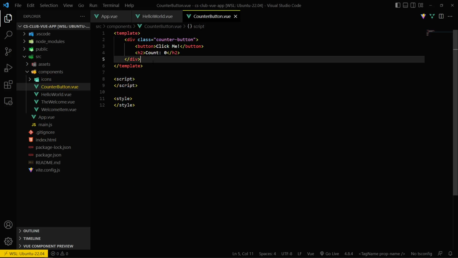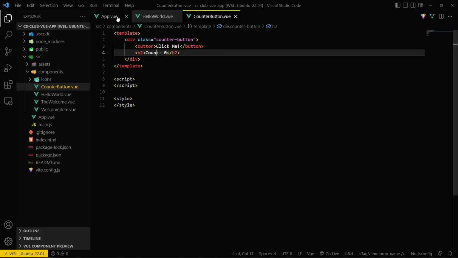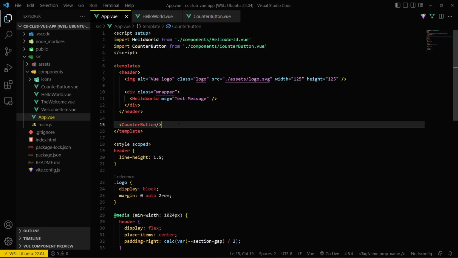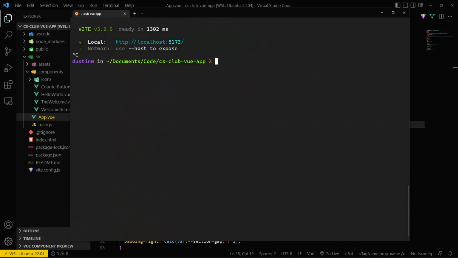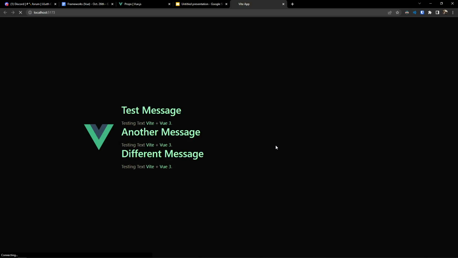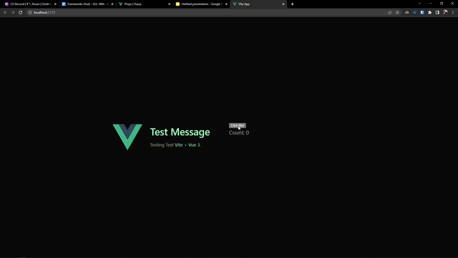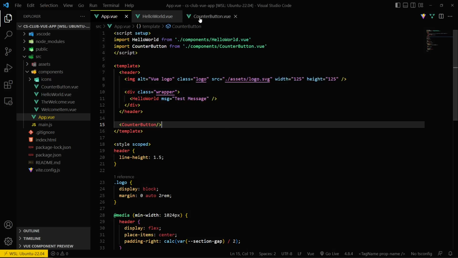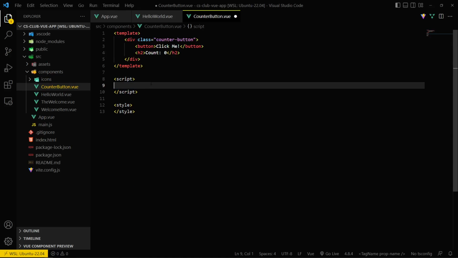It's pretty much copy pasted this HTML from the template into here. So let's take a look at that. See what happens. There we go, button and the count. Okay, doesn't do anything yet, but it's there. So let's add some functionality in the script.